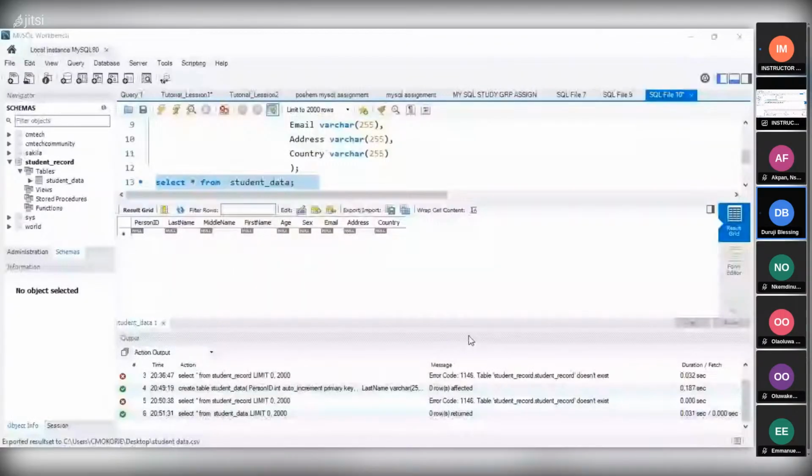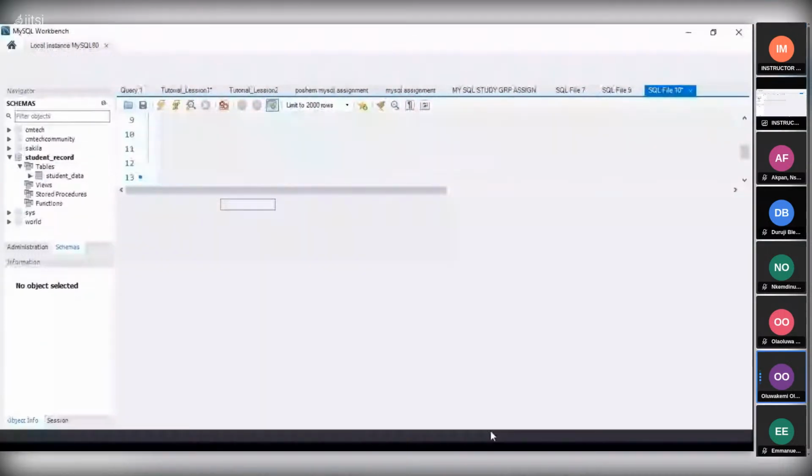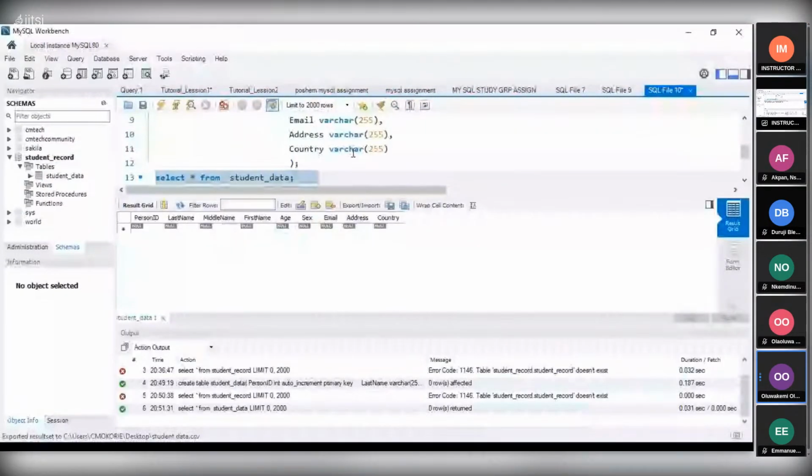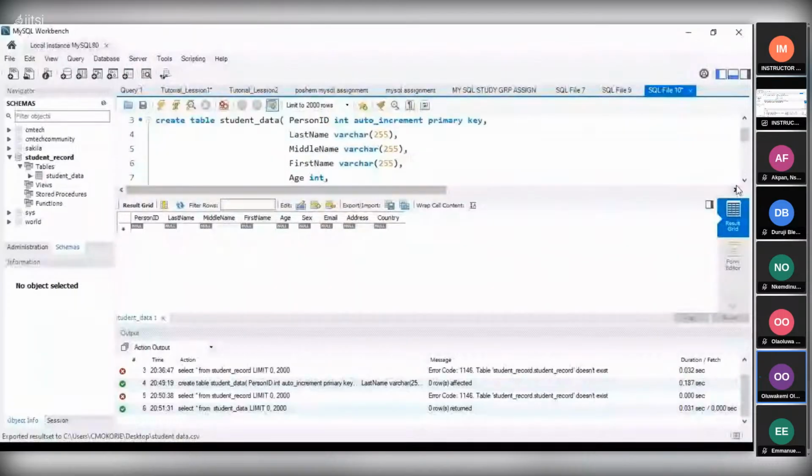No problem. So, is there any question anybody wants to ask? I have a question. Okay. While we were creating the table, I noticed that the first part, personal ID, is an integer, right? That's why we used the data type int. So what does auto increment do there? I just want to understand.